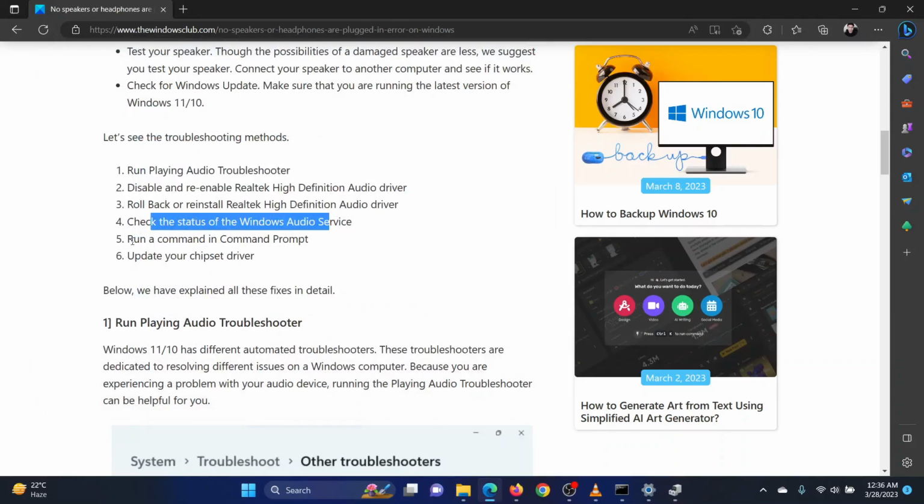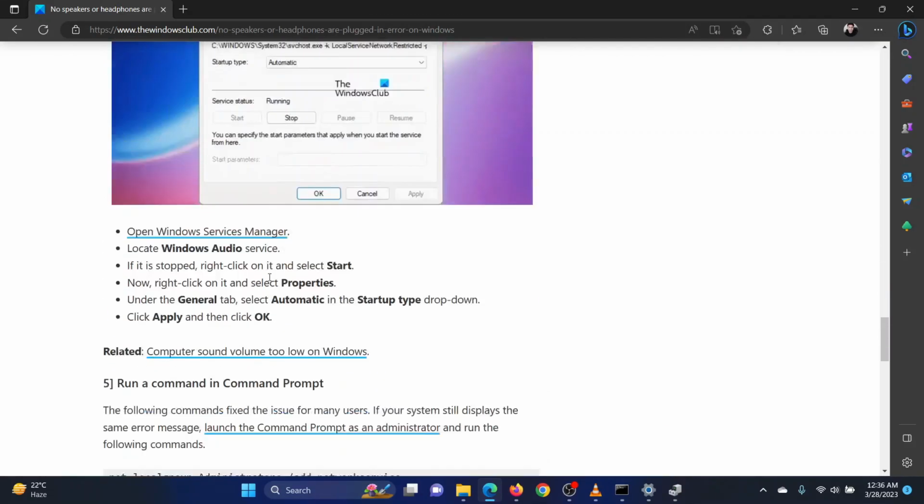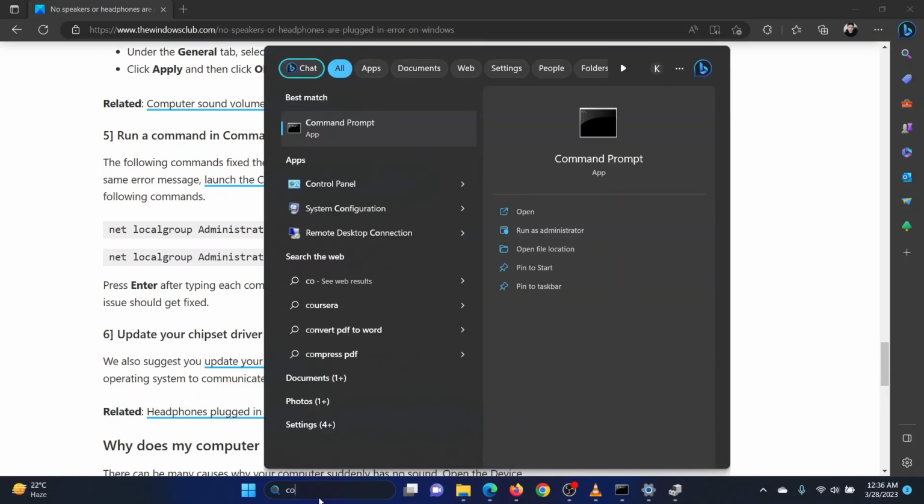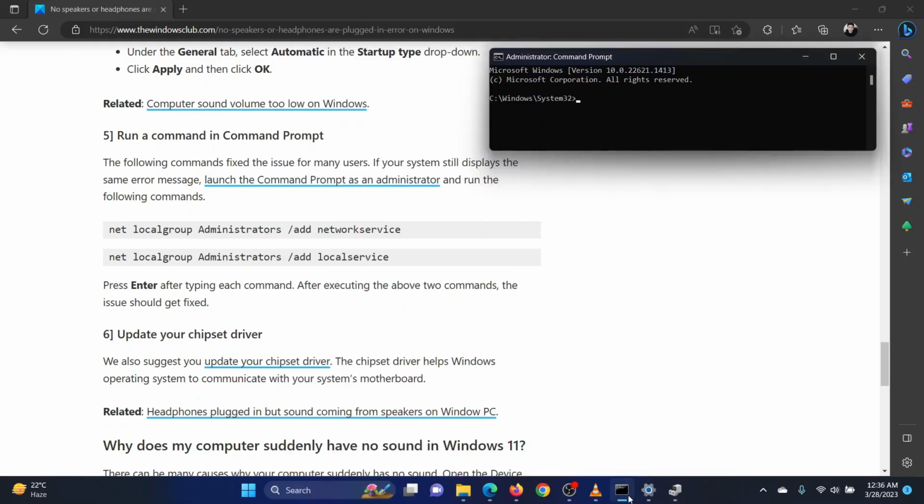The fifth solution is through the elevated Command Prompt window. Search for Command Prompt in the Windows search bar. Click on Run as Administrator in the right pane to open the elevated Command Prompt window.